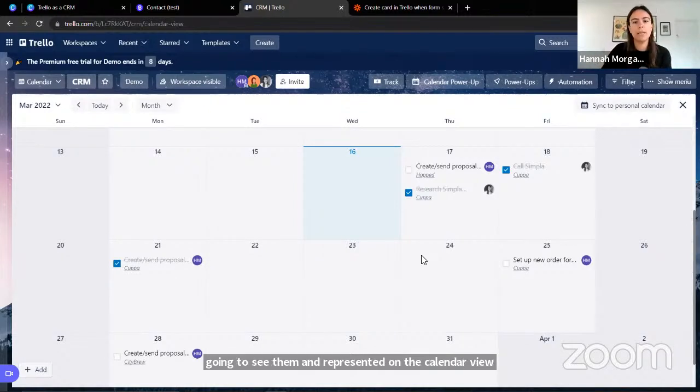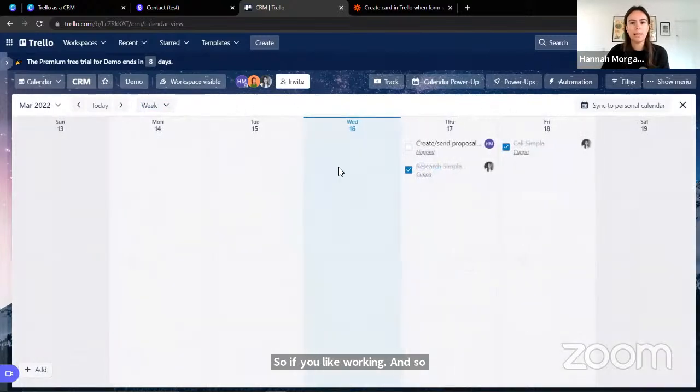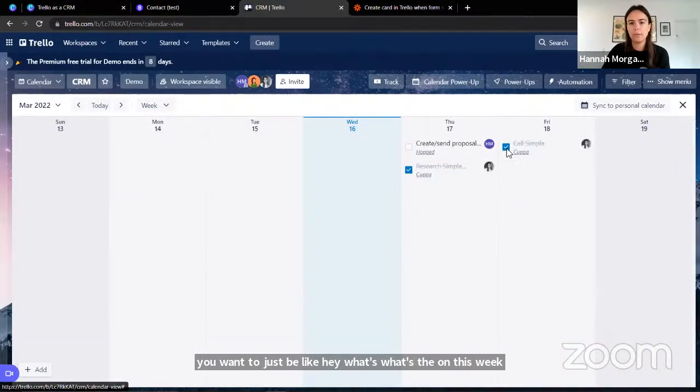So if you like working in a scheduled way where you want to just be like, okay, what's on this week? Okay, cool. We've got these 3 actions coming up. So, as the manager, maybe if you're looking at what the team's got on this week, what's the workload looking like in terms of tasks? We can see everyone's tasks here.